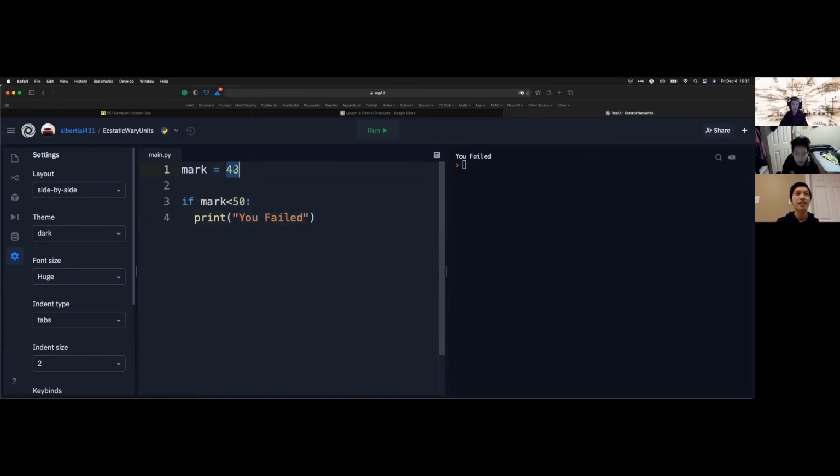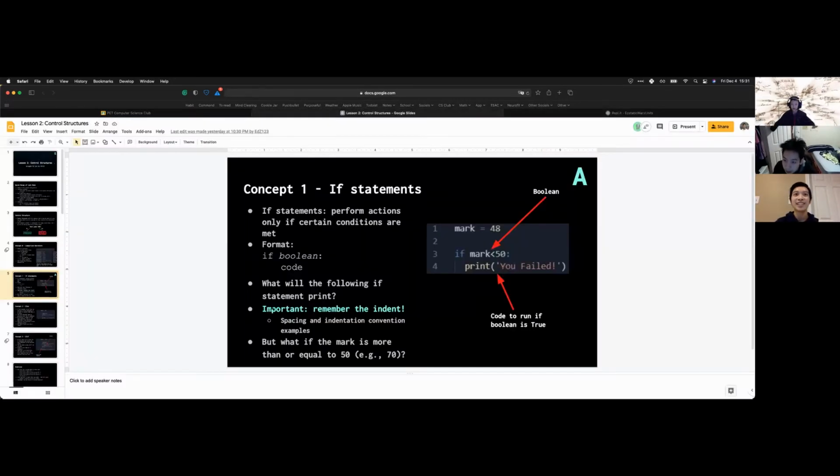However, if this was, for example, like a 70, what do you guys think it would print? Nothing. And that is true. So when we run it, there's nothing there. And that's because the mark was 70, it was not less than 50, and so it did not execute this line of code. And that's basically what our slides say here.